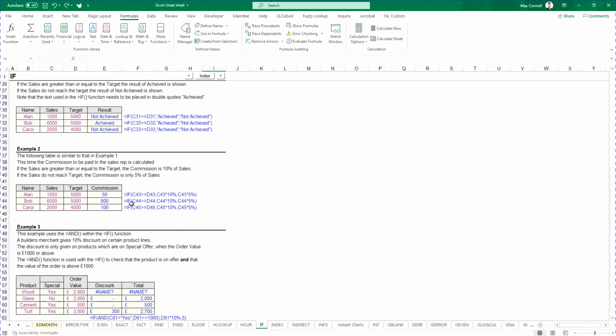Why don't we try it with numbers now? The following example is below. We want to be able to calculate the dollar amount of their sales commissions for Alan, Bob, and Carol based on whether or not they met their sales target. If they've met their sales target, they get 10% bonus. If they don't meet their sales target, they get 5%.